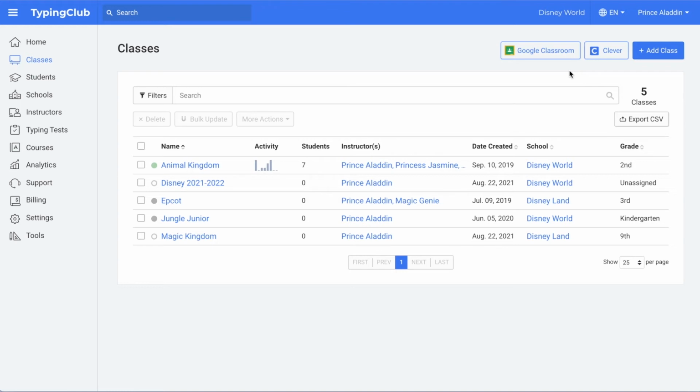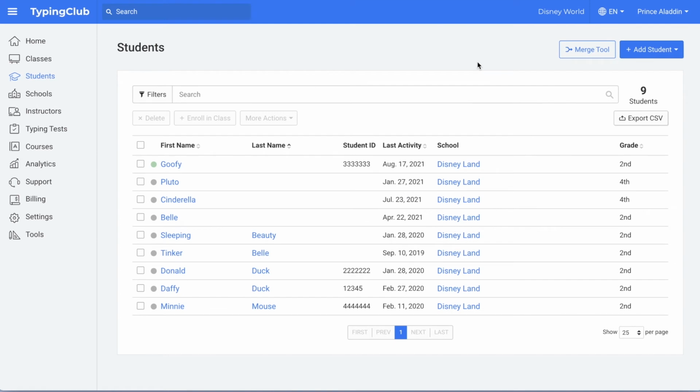Another option for big accounts or district accounts is using the data import tool, where you'll upload your classes using a CSV file, but we'll talk about that a little bit later. Next, we'll move on to adding students.